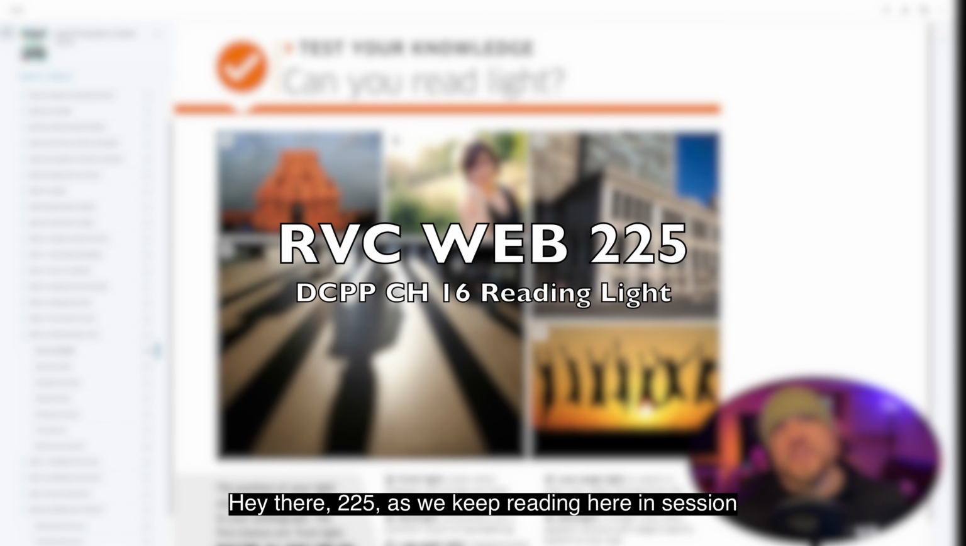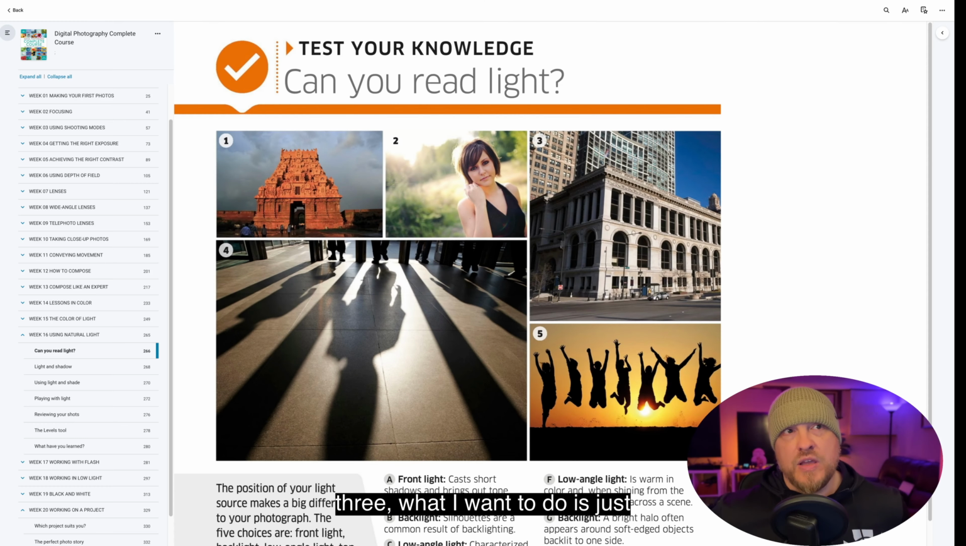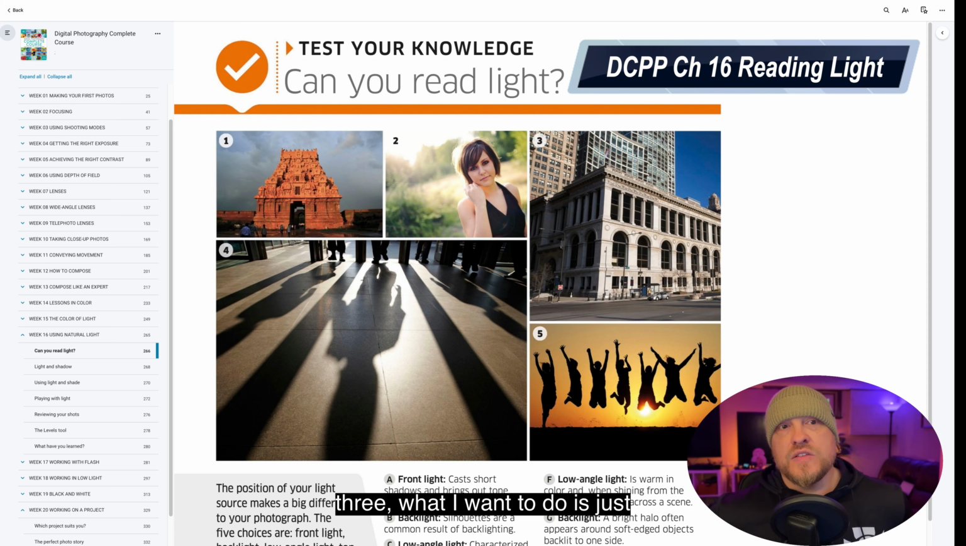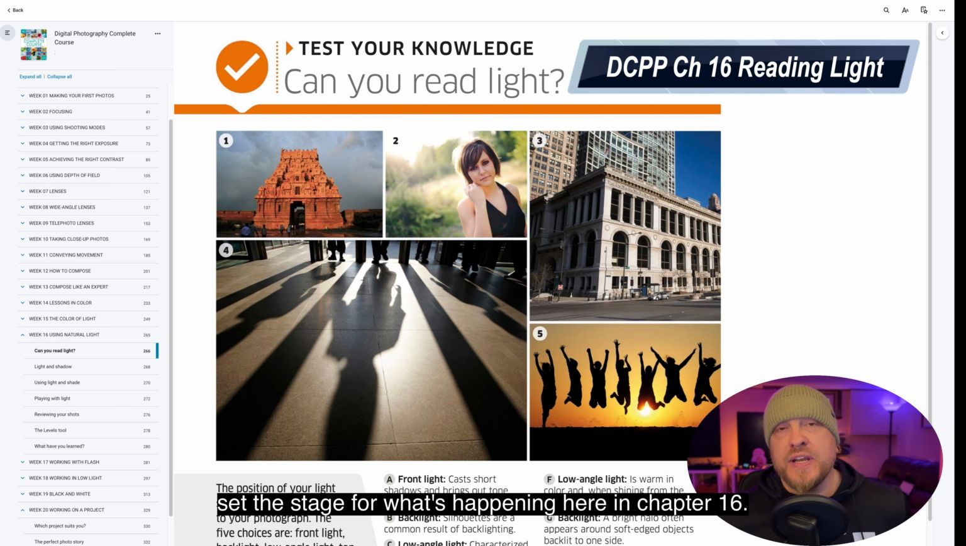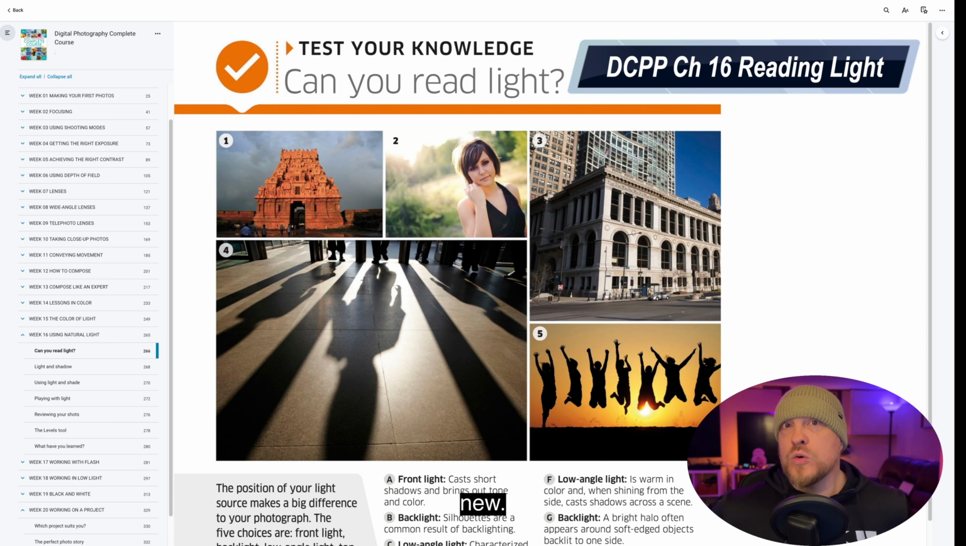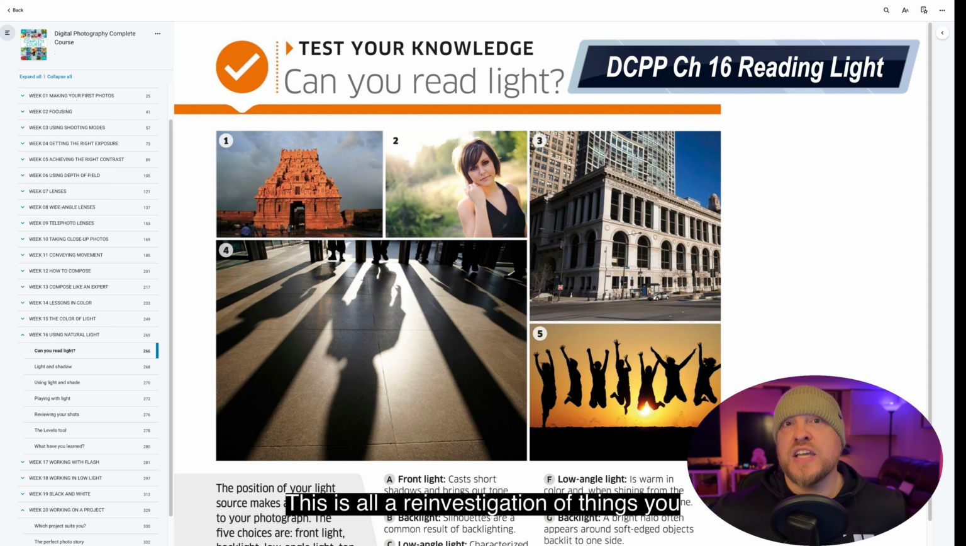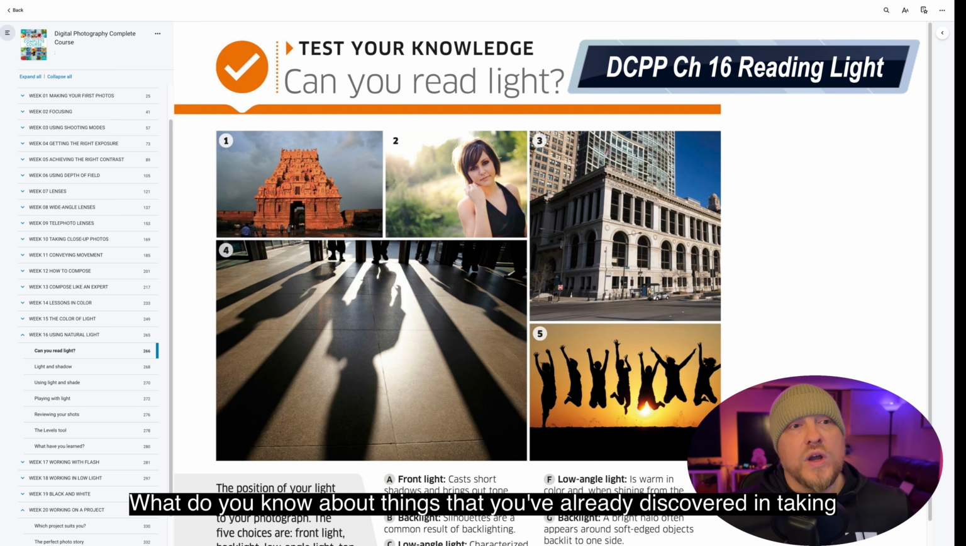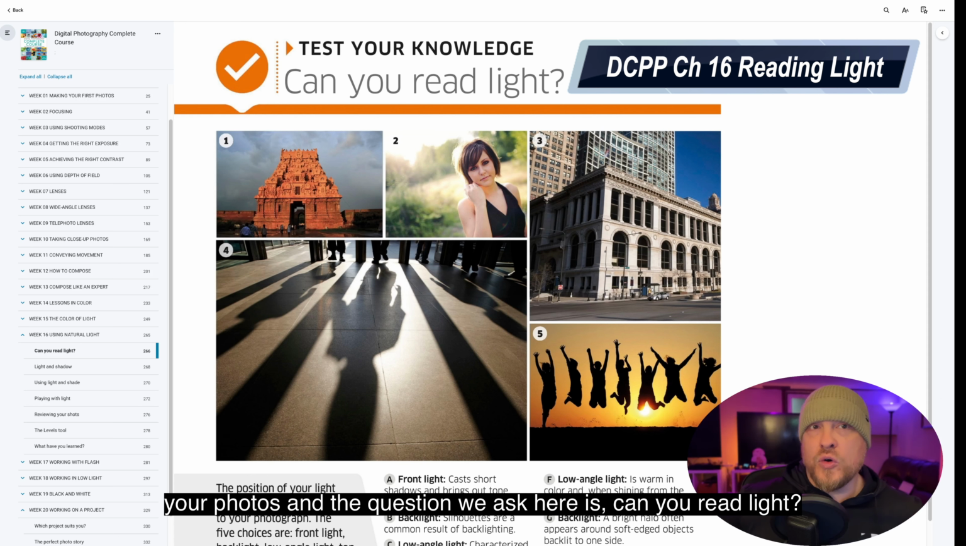Hey there, 225. As we keep reading here in session 3, what I want to do is just set the stage for what's happening here in chapter 16. What we're not asking you to do is anything new. This is all a reinvestigation of things you already know, maybe tacitly, which means not at the surface, or perhaps very tangibly, which means at the surface. What do you know about things that you've already discovered in taking your photos? And the question we ask here is, can you read light?